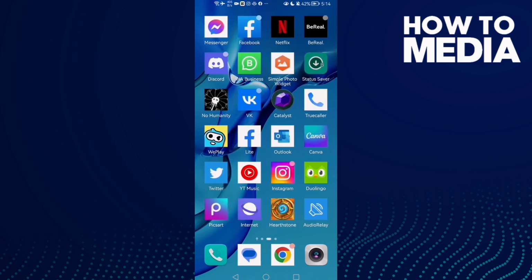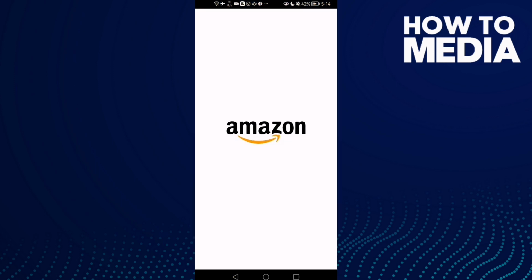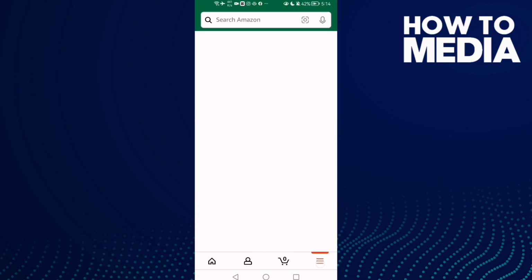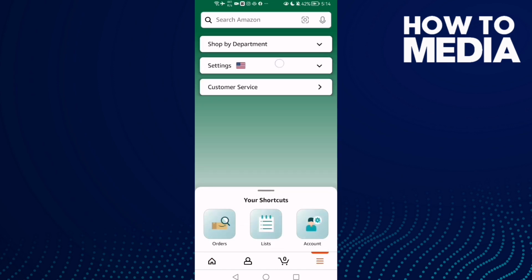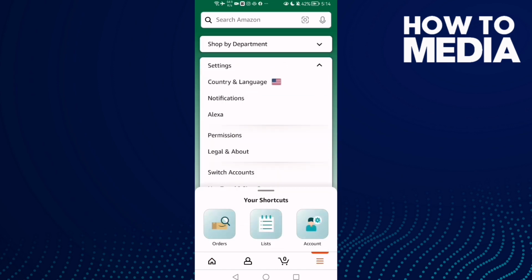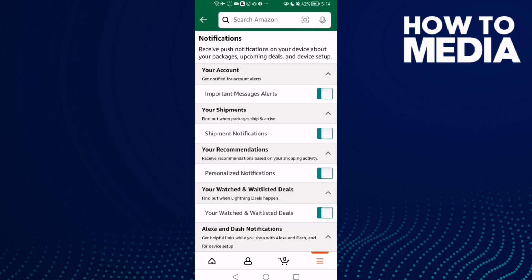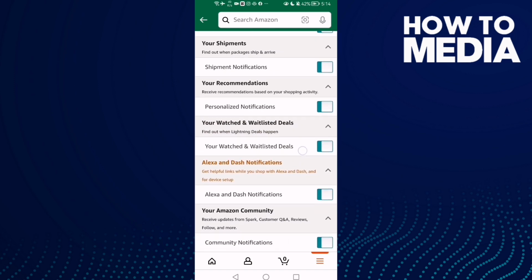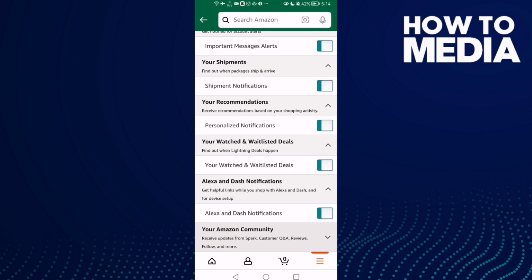First, open Amazon, then click the three lines here and click Settings. Here we'll find Notifications, and then scroll down. Here we'll find it. Here it is. You can turn it off or on as you see. It's easy, and that's it. I hope that can help you.